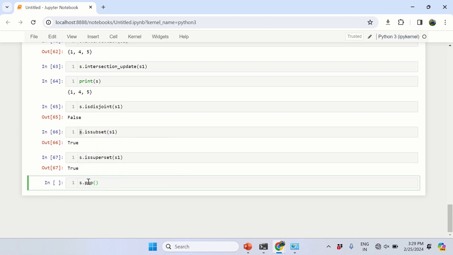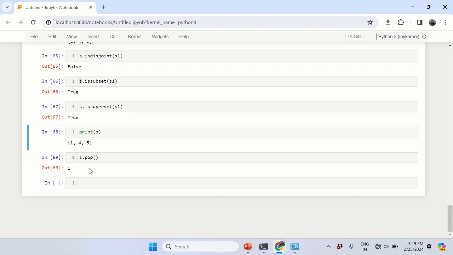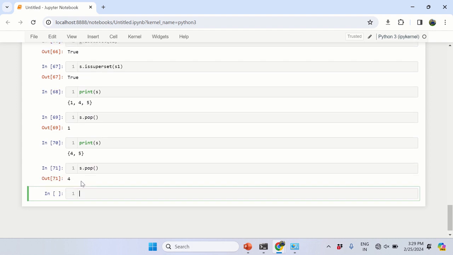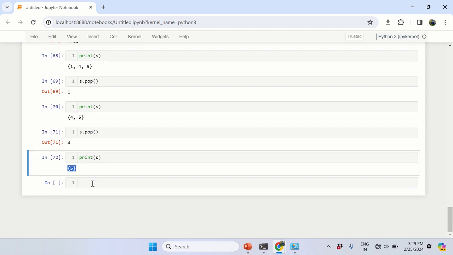S dot, let us print the elements present in S. S dot pop. It will remove the first element present in the set. Let us print the set S. So 1 will be removed, and the remaining elements 4 and 5 are printed. S dot pop, print S. So the first element 4 is removed and the remaining element 5 is printed.